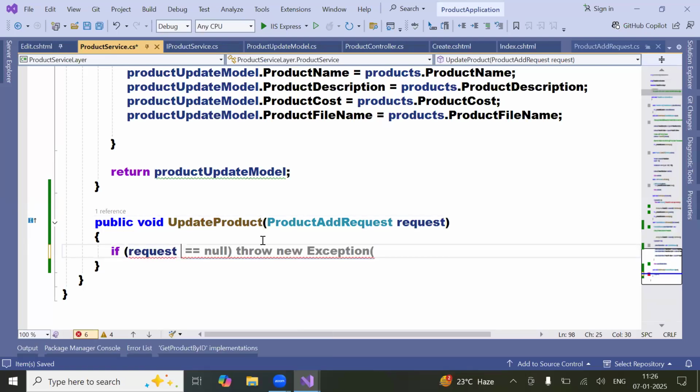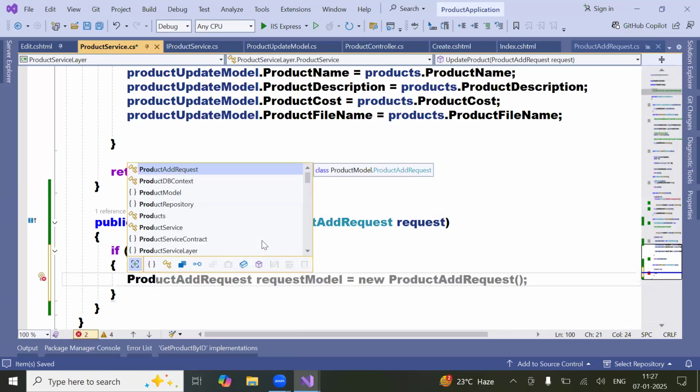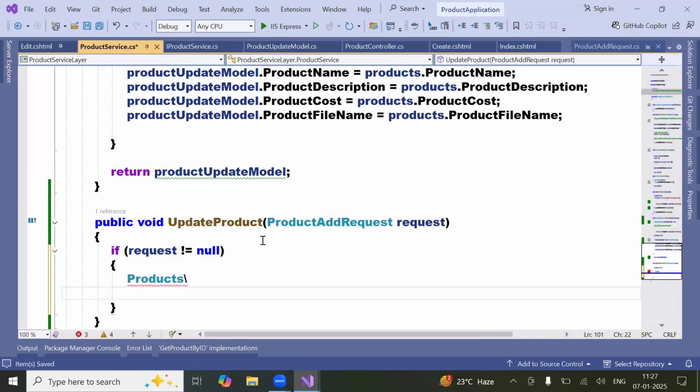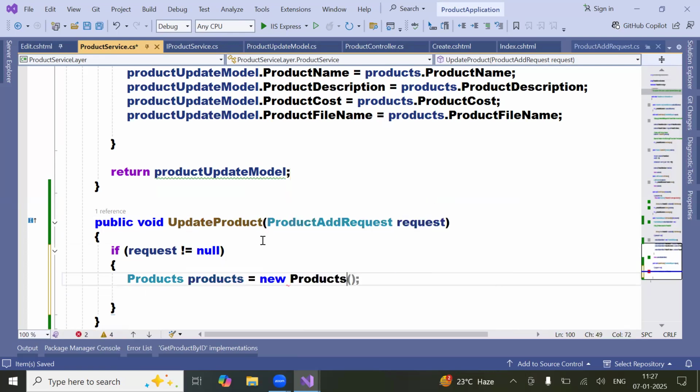Request not equal to null. First, you need to check request not equal to null. Products equal to new of products.